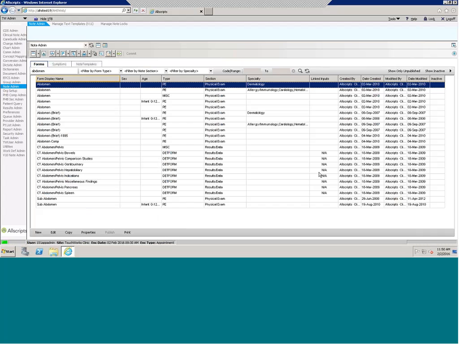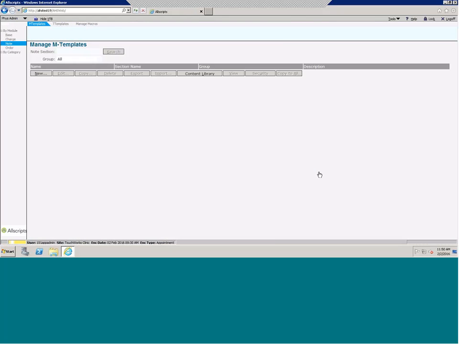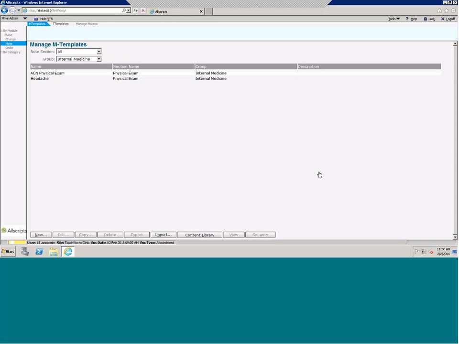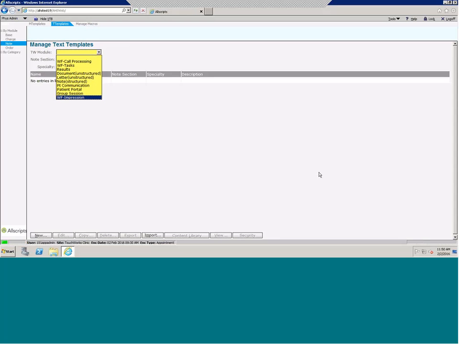The last thing I'd like to show you is that impression text template and where that gets created. Again, it's under PhysAdmin, by module, note, and then you have text templates. So, when this text template box opens, you would simply hit this drop down and you want to click your WF impression.